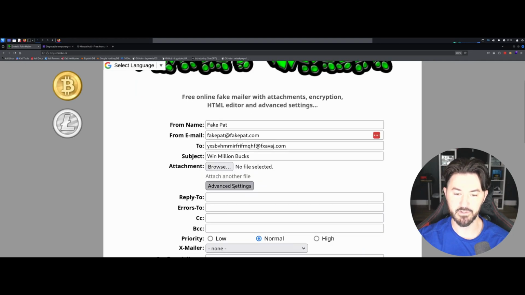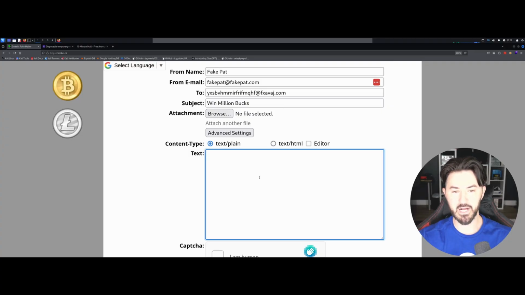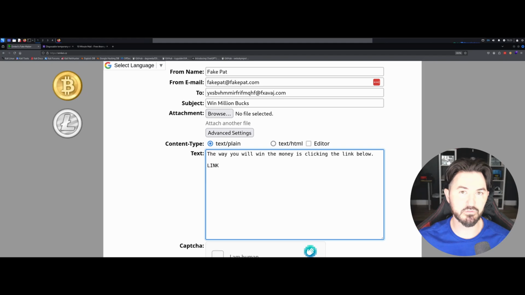I want to go ahead and ignore the advanced settings for now. And in here, I want to say the way you will win the money is clicking the link below. Okay? And then I want to put link. And then we can put a hyperlink and blah, blah, blah. And you can put a malicious link to point to maybe a C2 server, a command and control, or whatever you want to do. Thanks, fake Pat.